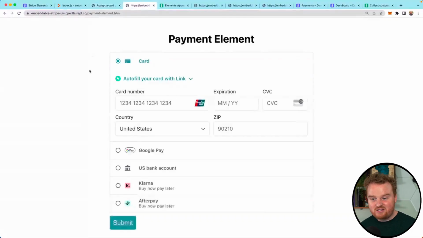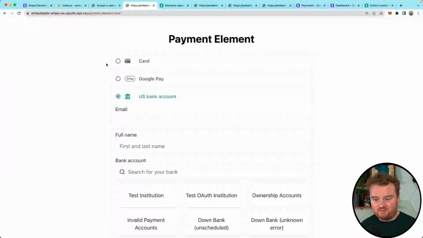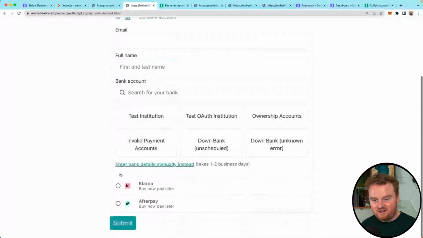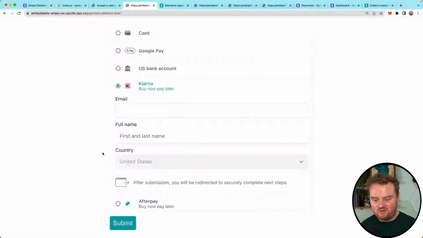So this is the payment element, and the entire thing in this gray box here is all part of the payment element. So it has the same ability to collect card details, but you can also, for example, enter a US bank account, and you can also use buy now, pay later methods like Klarna. Now, the payment methods that you see here are based on the currency that I am trying to collect in this form.